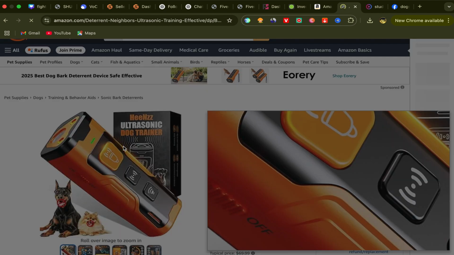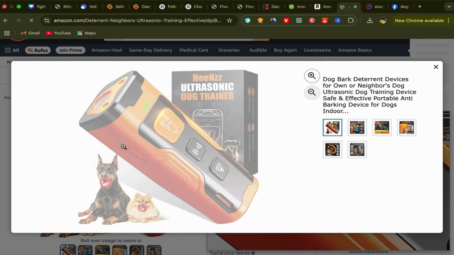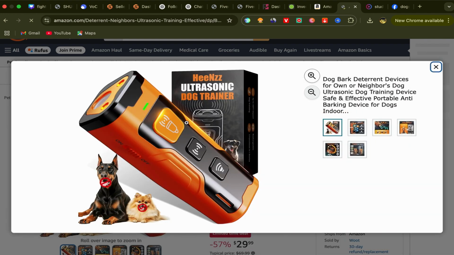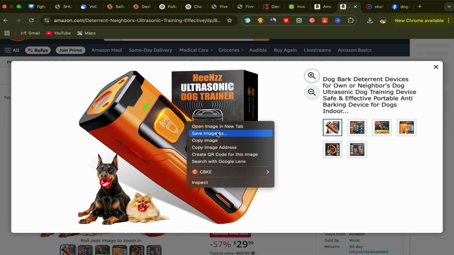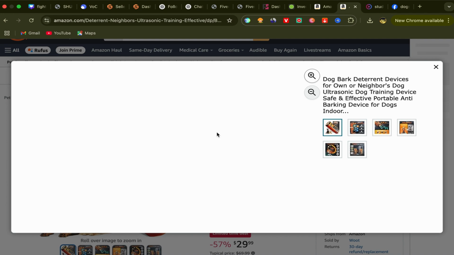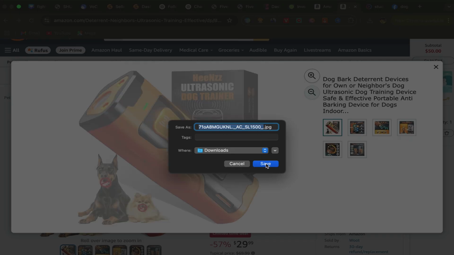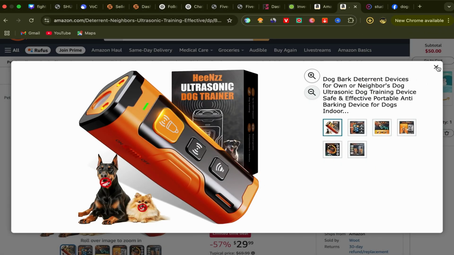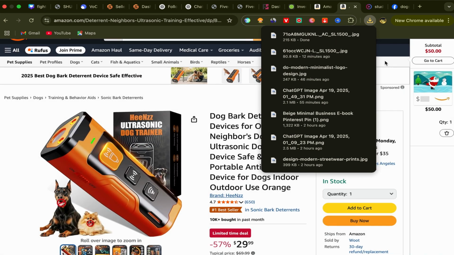What you need to do next is click on this picture. We need to use this picture. So just click on the picture of this product here, okay? Double click and click on save image, okay? And save this picture to your laptop like this. And what you will do next, you will go and open your Facebook account, okay?